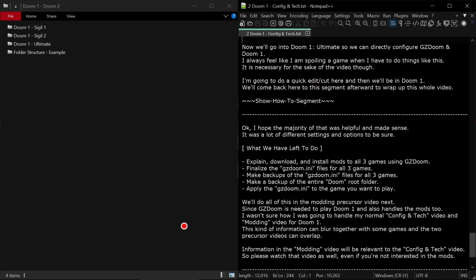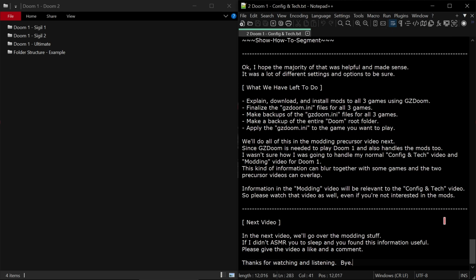Since GZDoom is needed to play Doom 1 and also handles the mods too, I wasn't sure how I was going to handle my normal config and tech video and modding video for Doom 1. This kind of information can blur together with some games, and the 2 precursor videos can overlap. Information in the modding video will be relevant to the config and tech video, so please watch that video as well, even if you are not interested in the mods. In the next video, we'll go over the modding stuff.